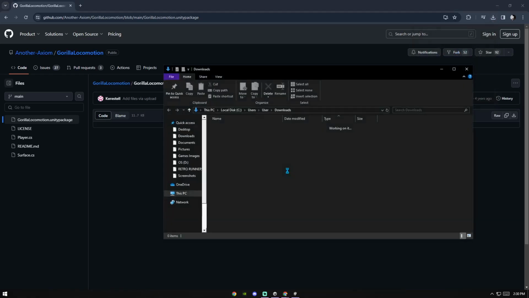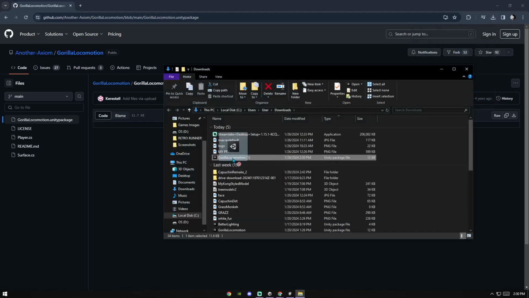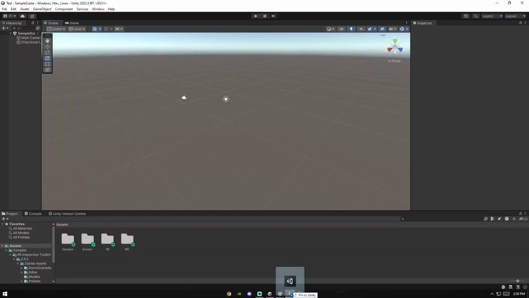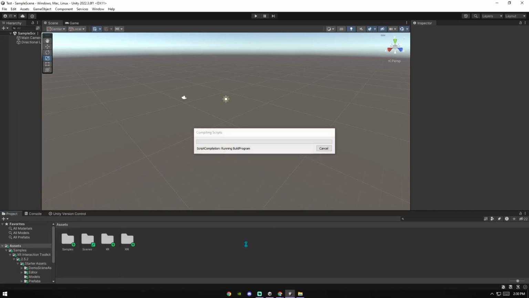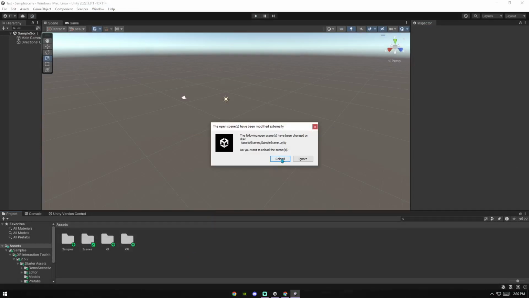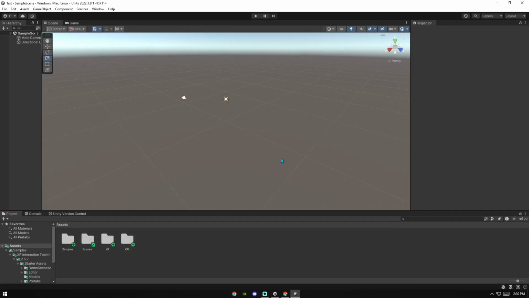That's a good sign. Then you're gonna drag this into Unity and just put it into assets. It'll have this. You click all and import, and that's the movement for the Gorilla Tag thing. That's like the main movement. And I'll just say reload because I don't have anything in the scene. So that's what I would do. And yeah, that's pretty much it.